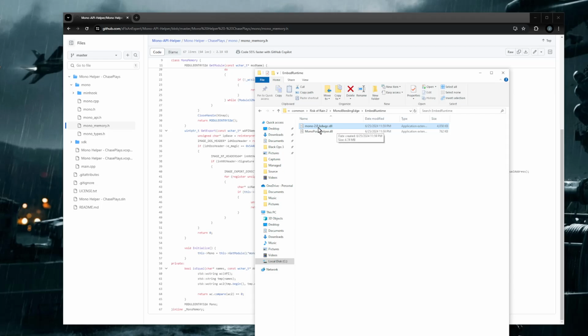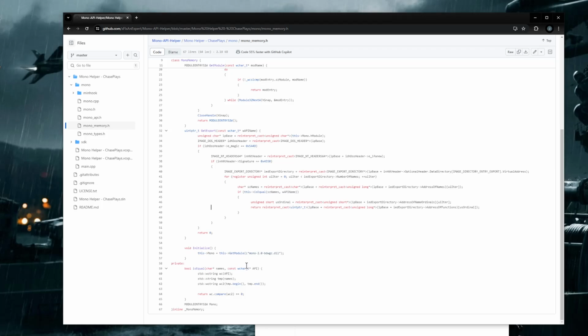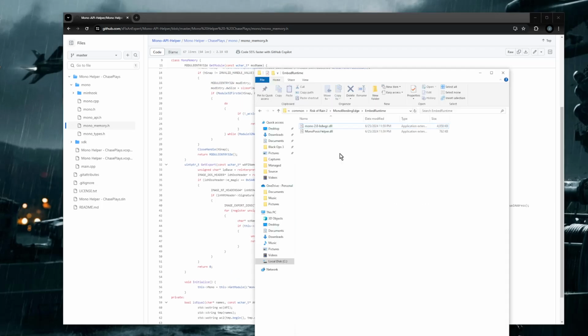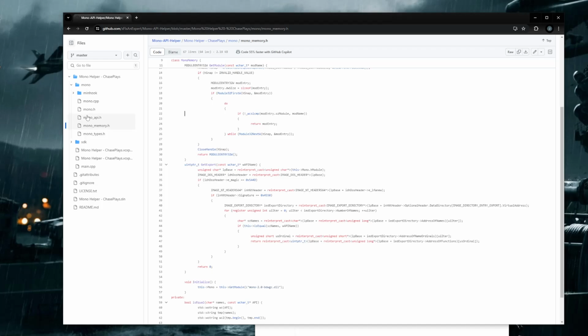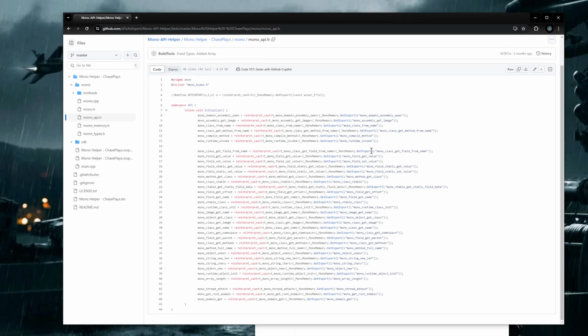All right. So once we get that, we can use this. We're referencing this because it has all the exports. If I were to load it into IDA and check the exports, you would see all the exports that we need. These are the exports that I'm using: mono domain assembly open, assembly get image, class from name, class get method from name, and all this stuff.